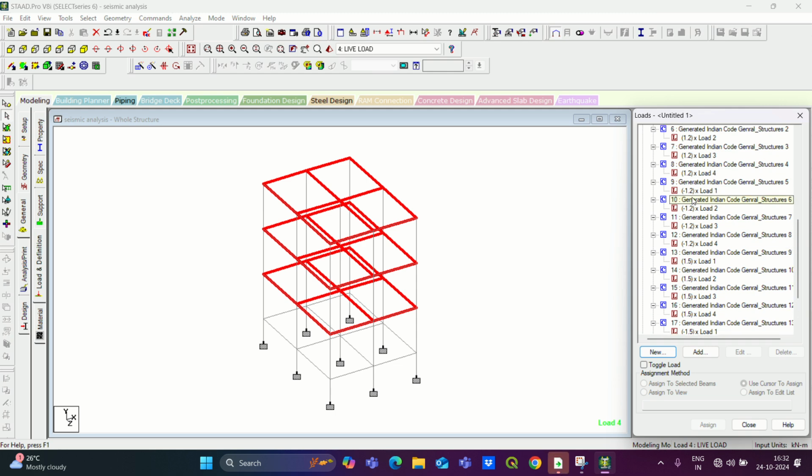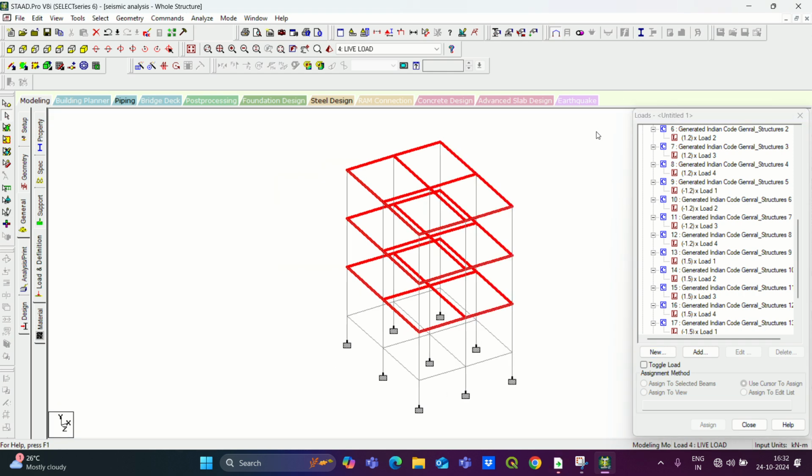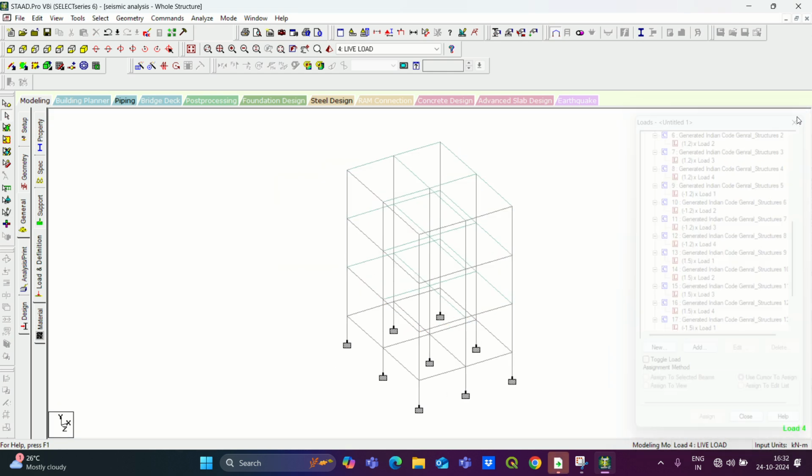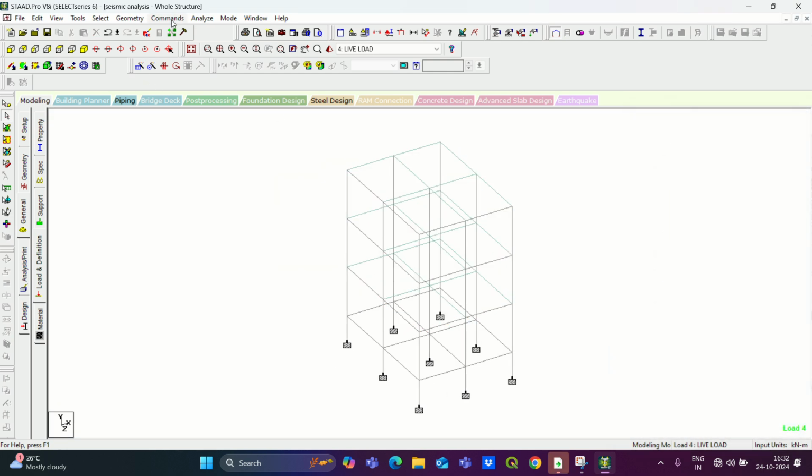Can you see that number of load cases added here? Okay, after that just close it. The loading part is over now. We will see the output. Before going to the output file, we have to keep some commands in the processing mode.